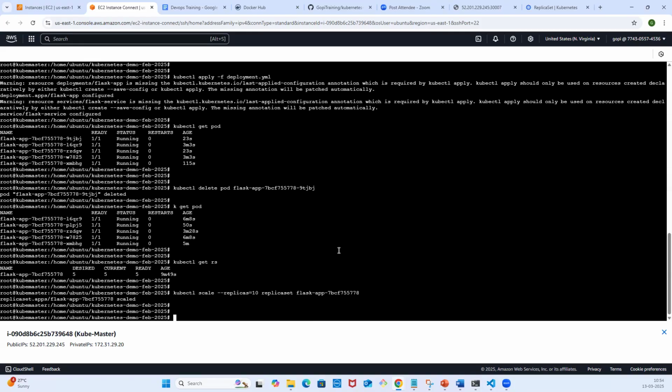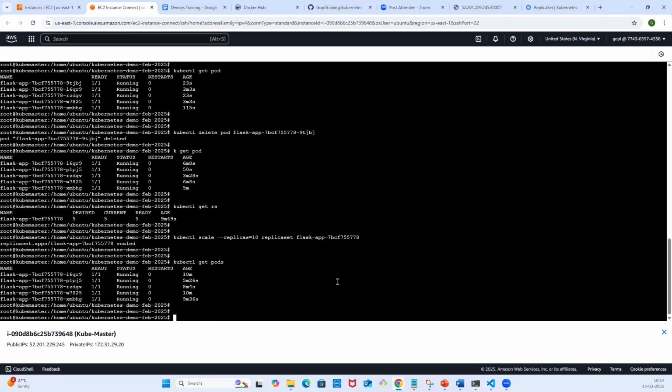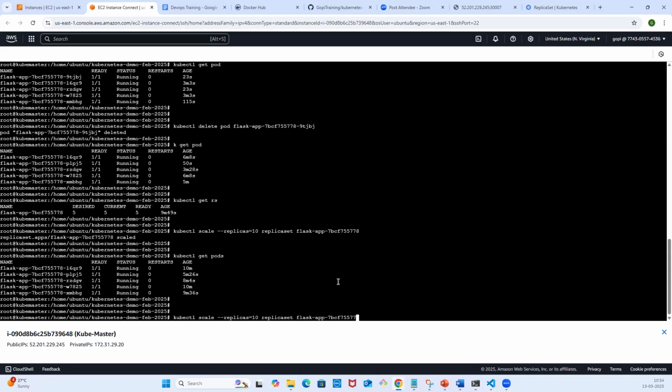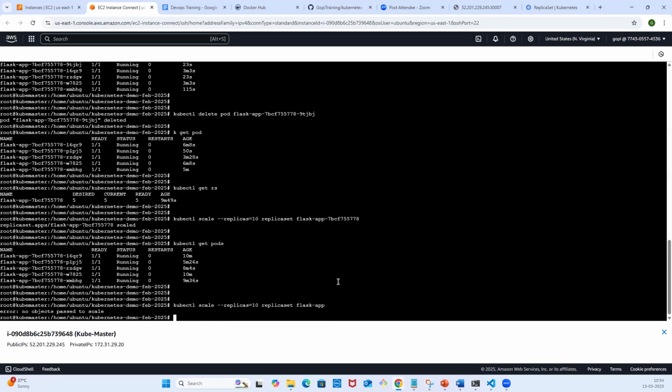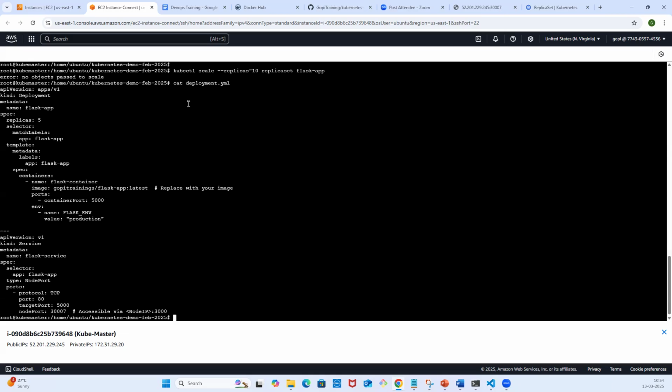Okay, it succeeded. Let's check whether the 10 pods got created or not. kubectl get pods. Some issue with the replication name. Cat deployment. So what is the deployment? Flask app.